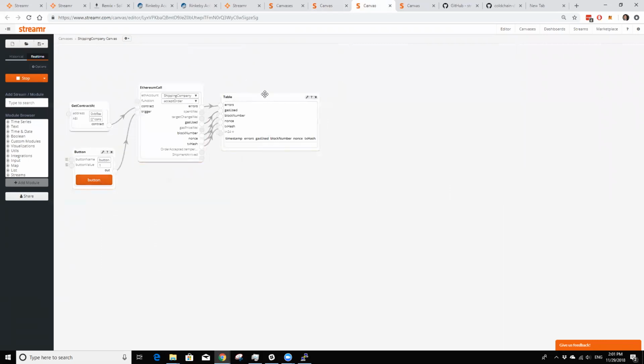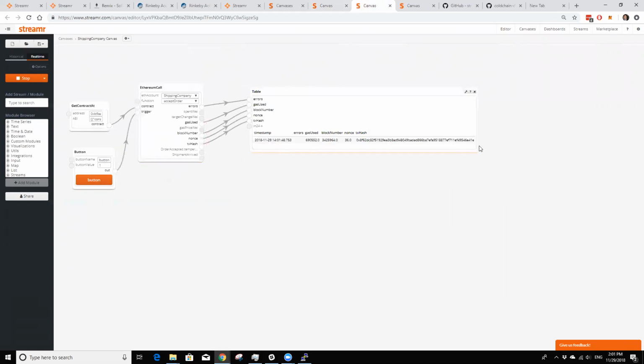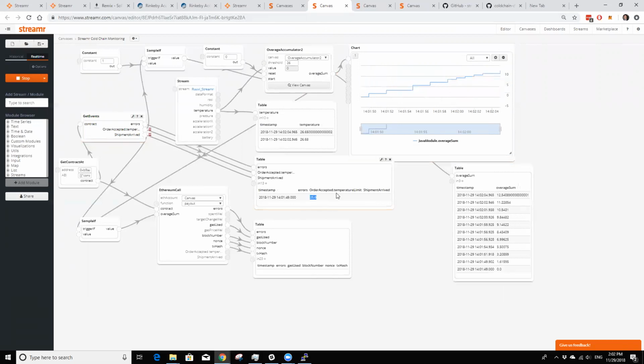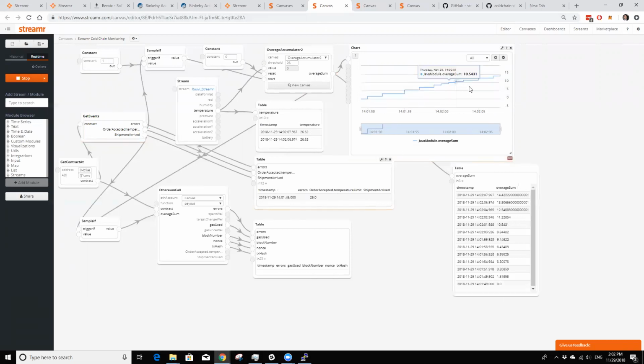One thing to note with most blockchains, like Ethereum, is that transactions are not instantaneous. They have a delay of a few seconds to 15, because blocks need to be mined first. As you can see, as soon as we trigger the order accept, the sensor readings start being accumulated here because they are above 26. Now, if we wait a little bit for the sensor to cool down, the overage sum logic should stop accumulating because it's below the threshold, of course.